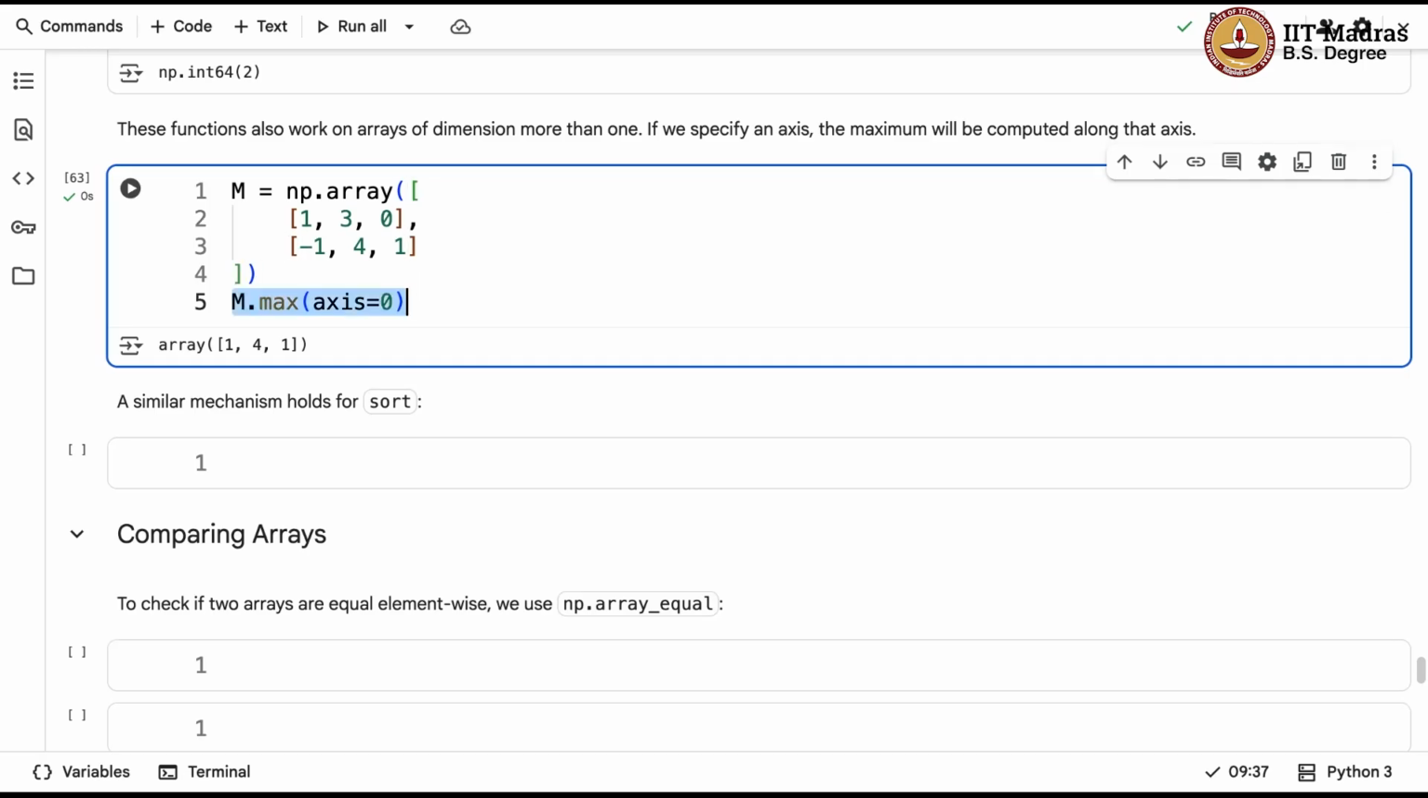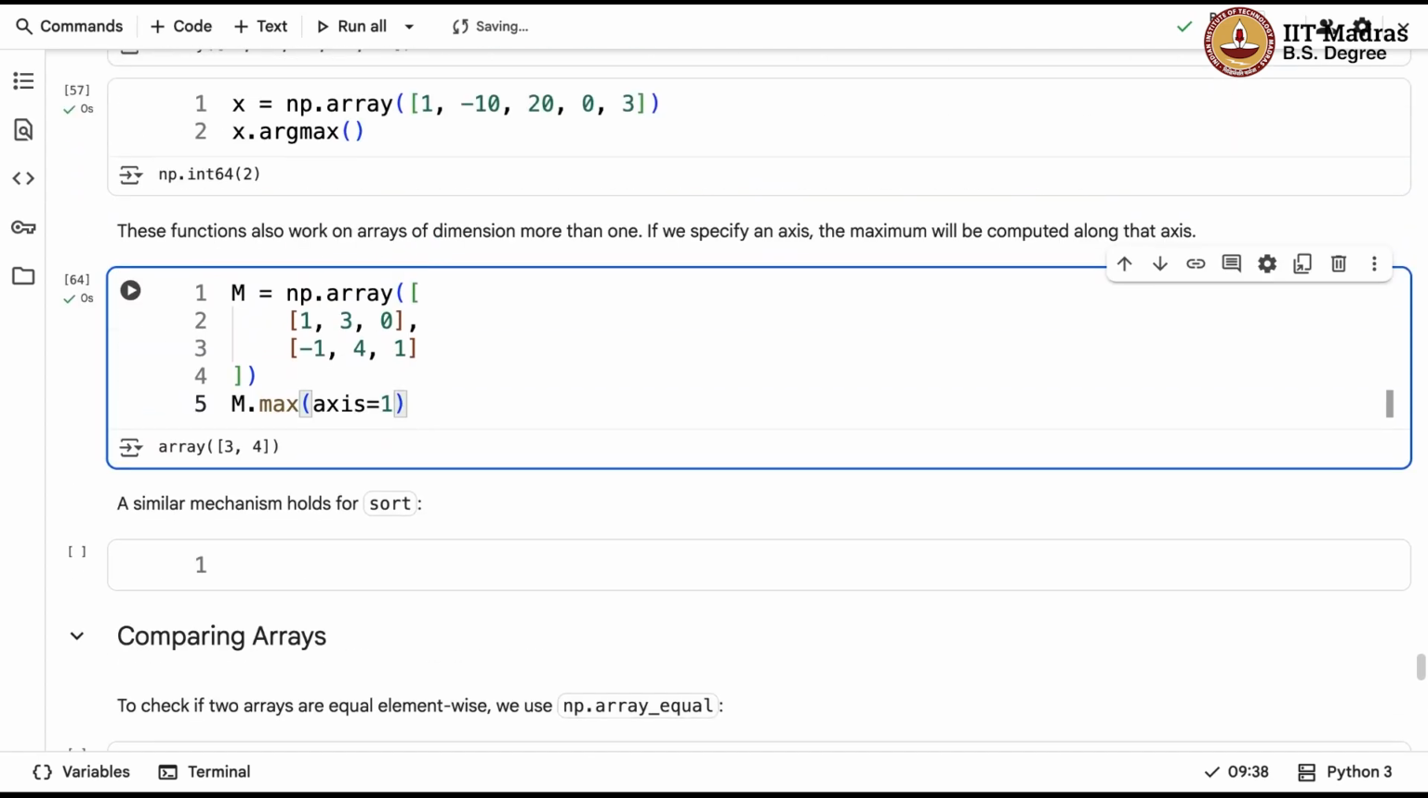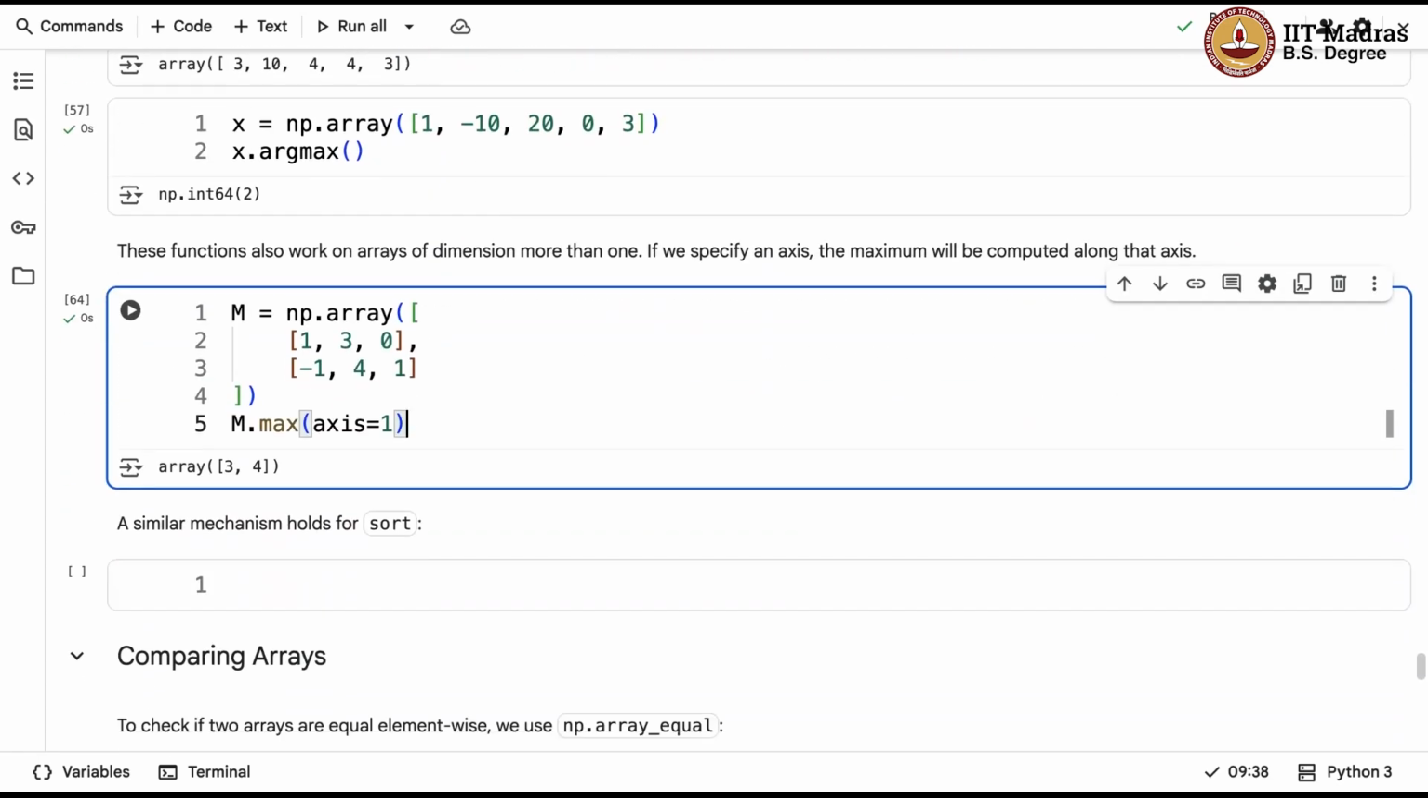So what will this be if it is axis equal to 1? Notice that it's the maximum across the columns. So from left to right, the maximum in the first row is 3. From left to right, the maximum in the second row is 4, right? In the first row, it is 3. In the second row, it is 4. Okay, so that is some of the use cases of these methods. You can do them across a specific axis.